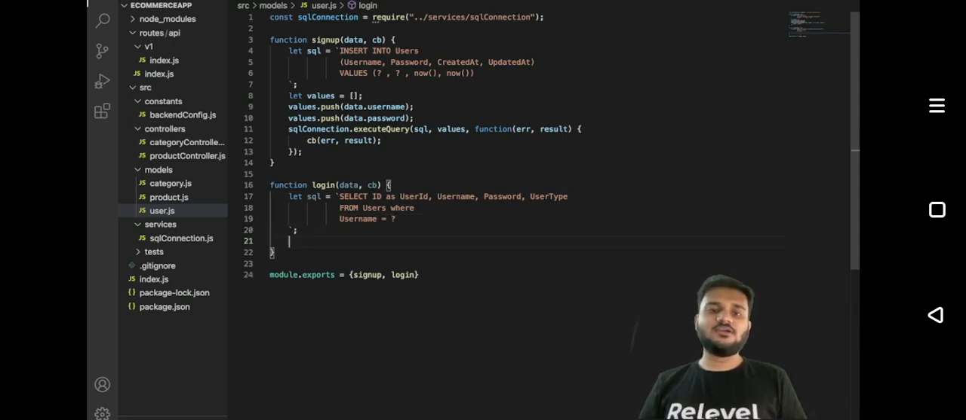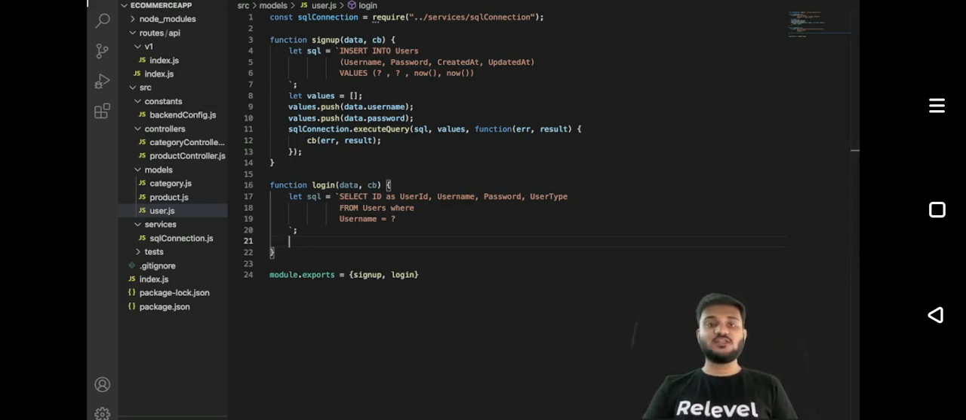So what we'll be having is, we will be getting the user ID, username and password, right, based on the username that the user has sent. And then we are going to validate the password, that whether the password that was sent by the user and the password that we have stored in our database is same or not.